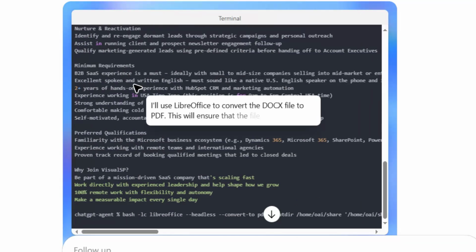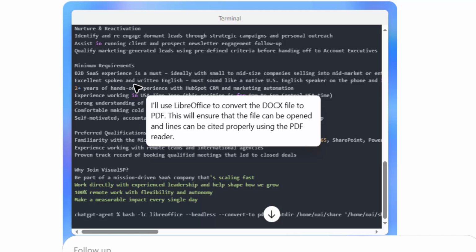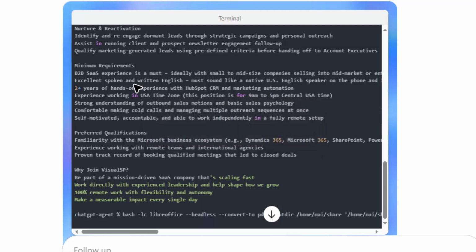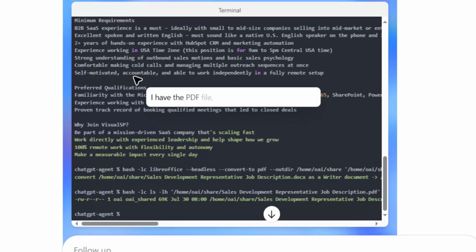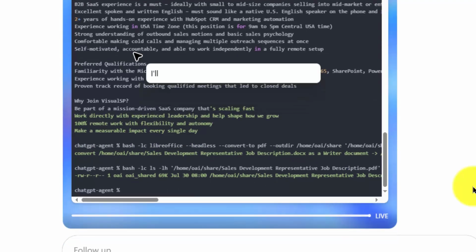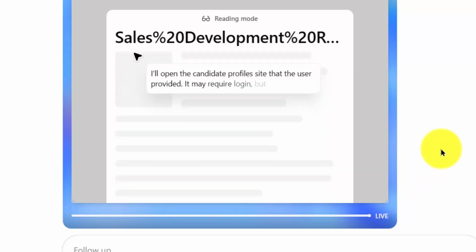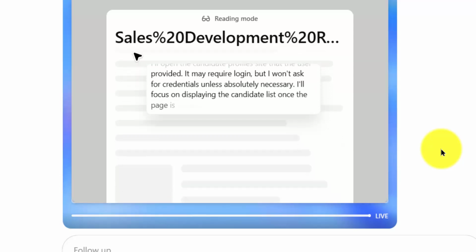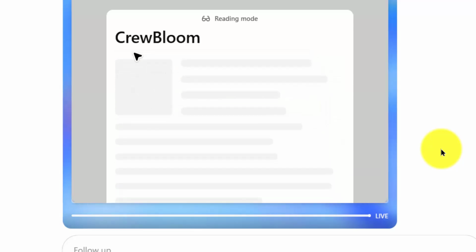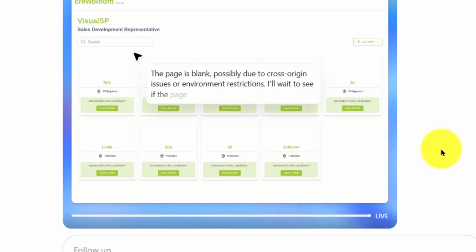Look at this, for example. It's saying that I'm going to use LibreOffice to convert the Word document, docx document, into a PDF document. So now it's saying I have the PDF file. I'm confirming its availability. I'm going to open it up in a browser. So it's opening it up, reading the whole sales development representative job description. And then it's talking about things that it cannot do or can do. Everything is completely open, transparent.